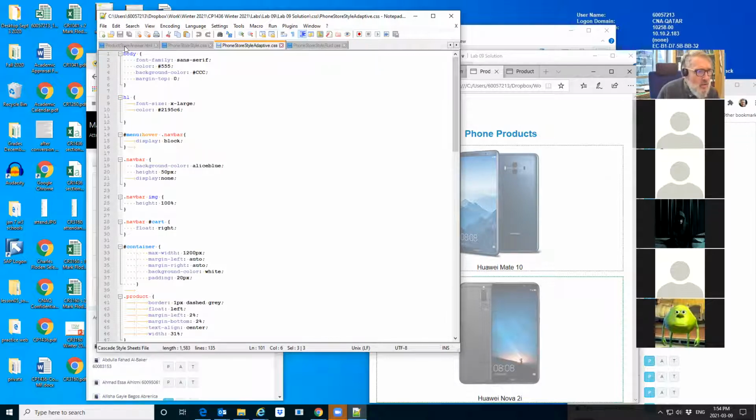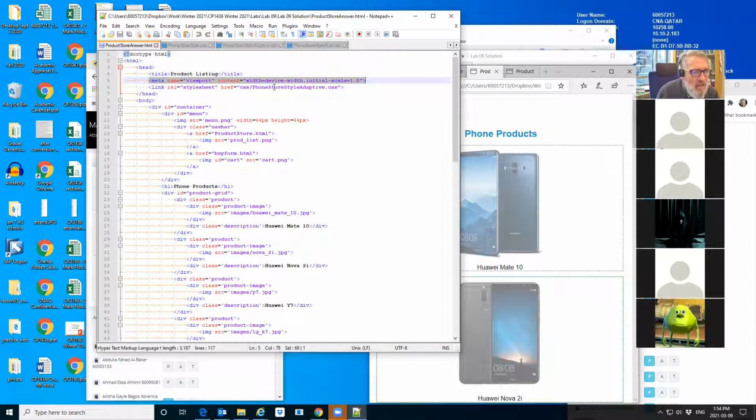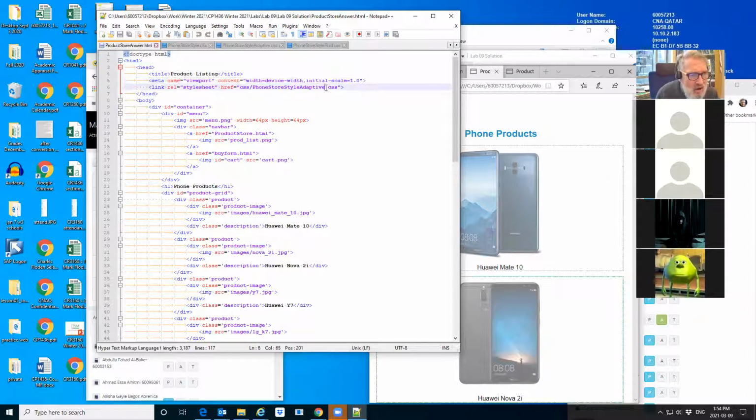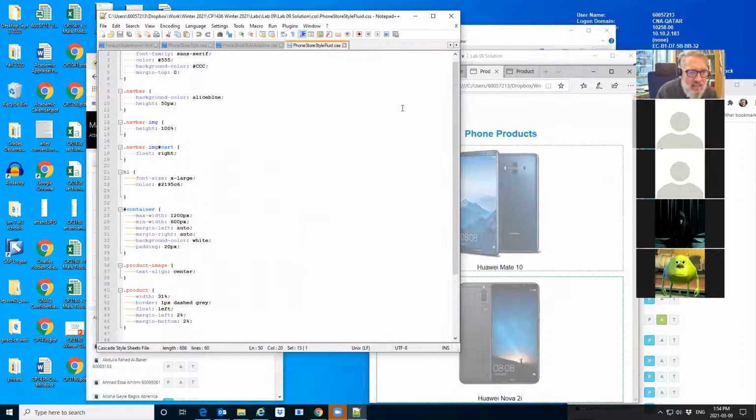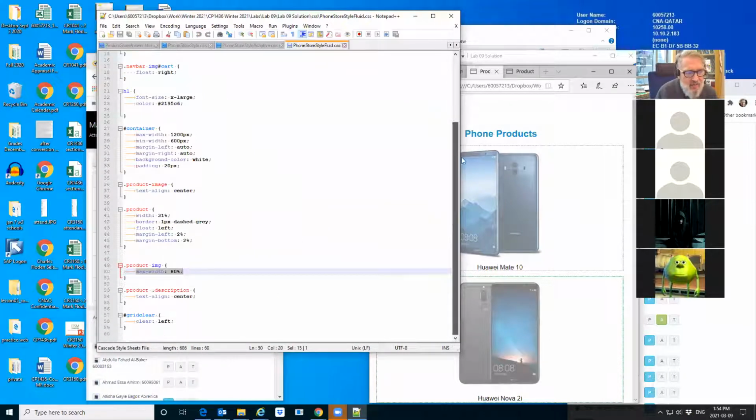Let's go to the answer. Let's change the CSS. So we've got it in adaptive. What if we use the fluid? So what do I mean by using the fluid? Here I have a fluid CSS, which is CSS for the same thing, but you'll notice that it's missing all of that media command stuff. So it's not going to change in the same way as the other.